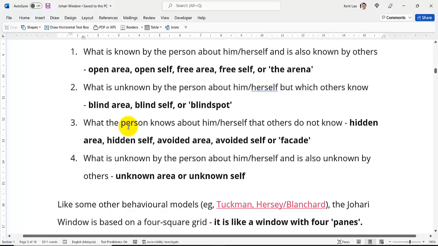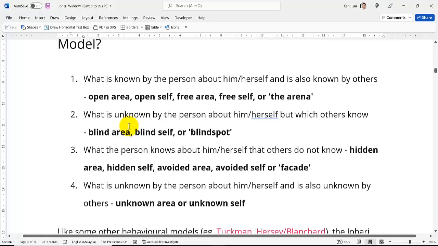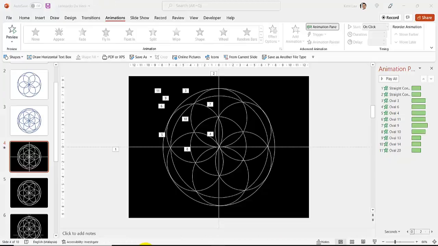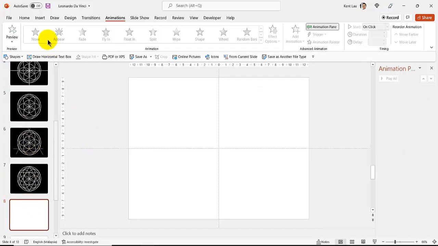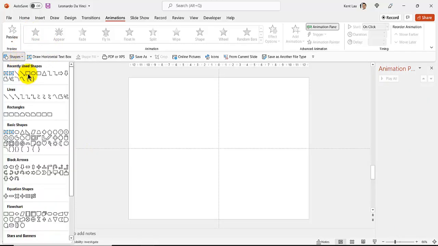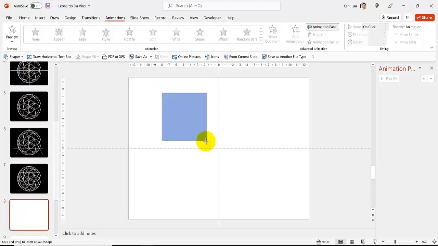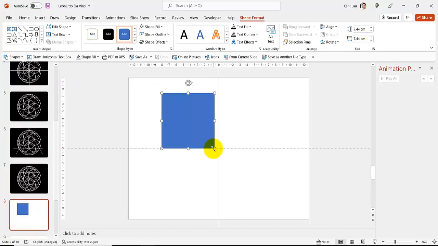So these are the four areas. So how does it look like? It's really just a four-window grid. Let's say I just draw it here. Just draw a window, right? Now the size of the window may not be the same. So it could be the open area.